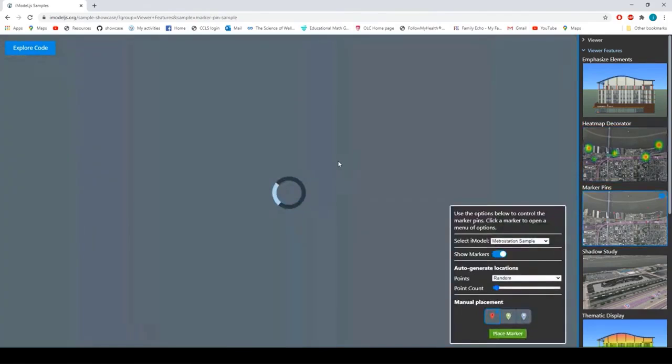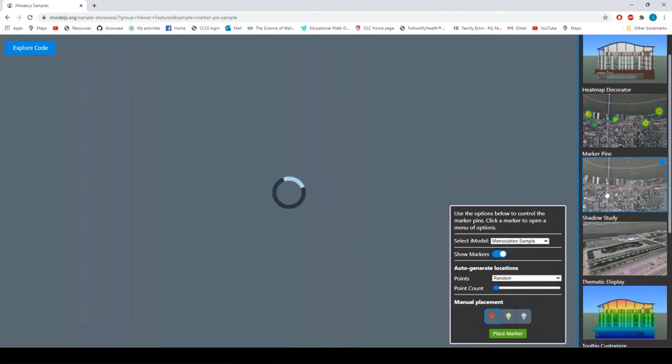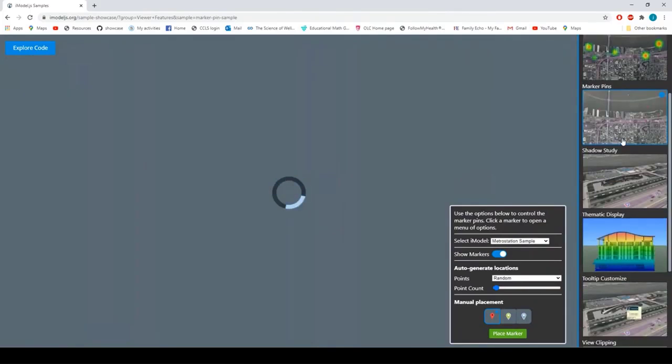Marker pins is next. I'm not going to go through every one of these. So if you're feeling this is tedious, I'm almost done with the list. Wow, my internet is not doing great today. Marker pins. Are we going to get marker pins?